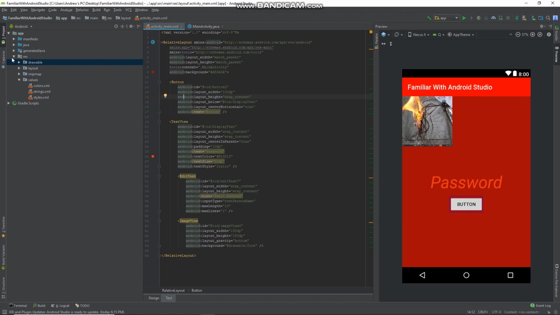In this tutorial we'll learn a little bit about the files here on the left, all about the resource folder. Here in the resource folder we have three files that we use very commonly. First is the drawable folder. Here is where you paste all your images, inside the drawable folder.